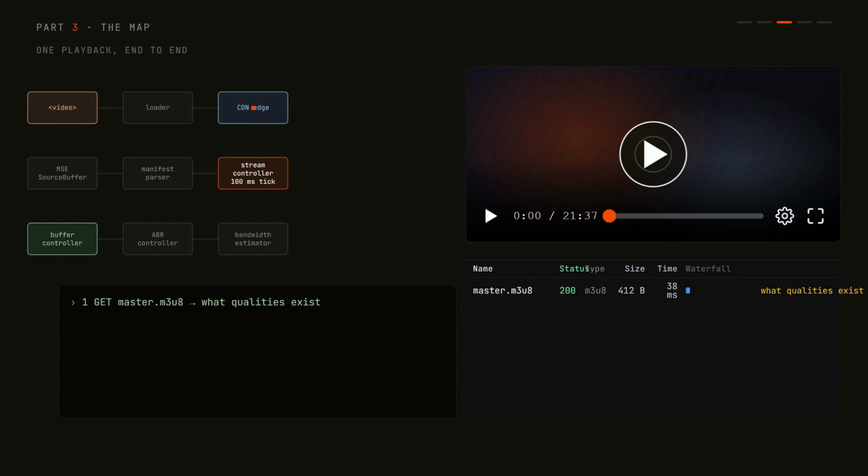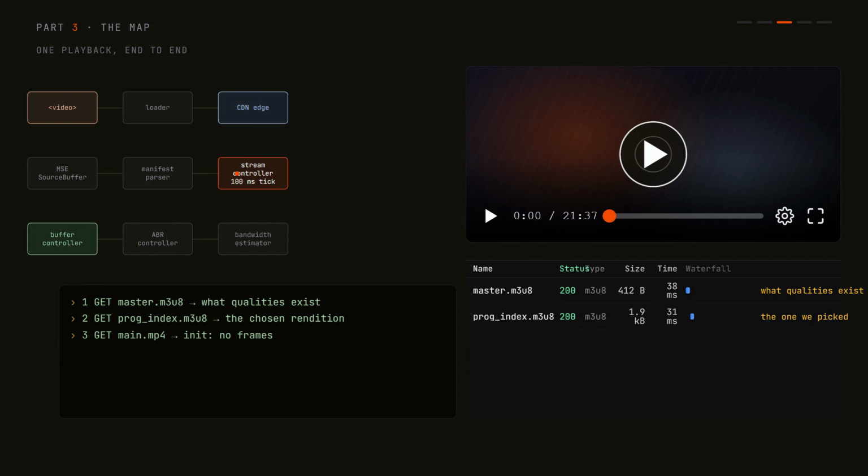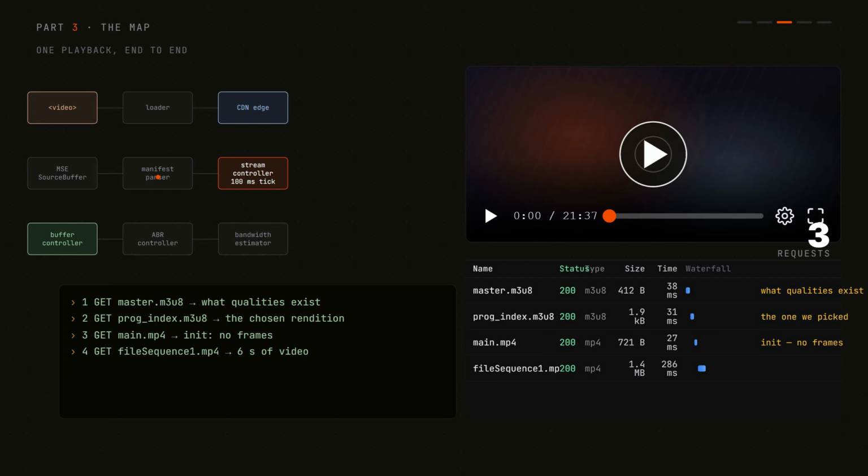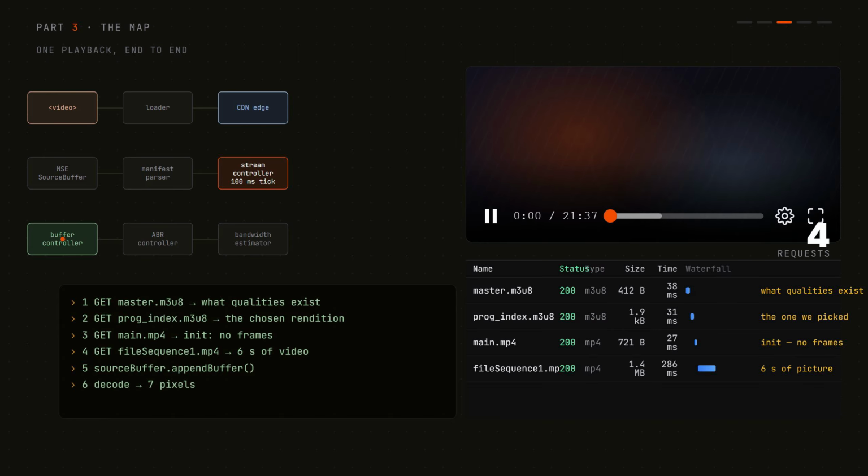1. Fetch the master playlist, what qualities exist. 2. Fetch the media playlist for the one we picked. 3. Fetch the init segment. Hold that thought. 4. Fetch the first media segment. 5. Append it to the source buffer. 6. The browser decodes it. 7. Pixels.